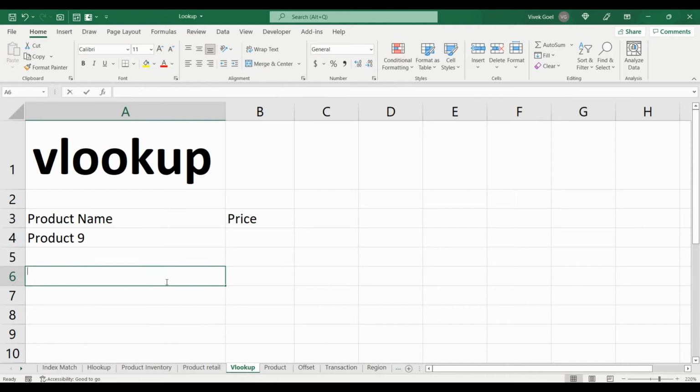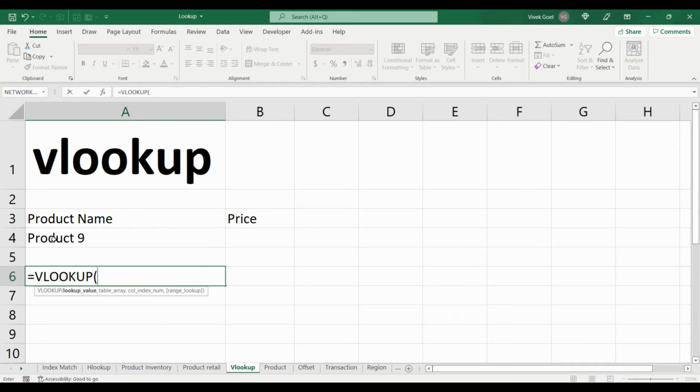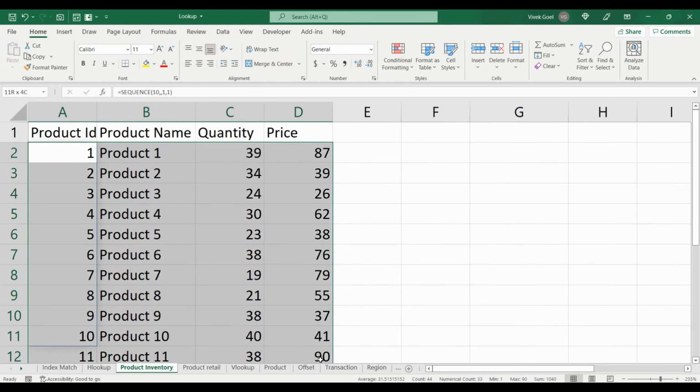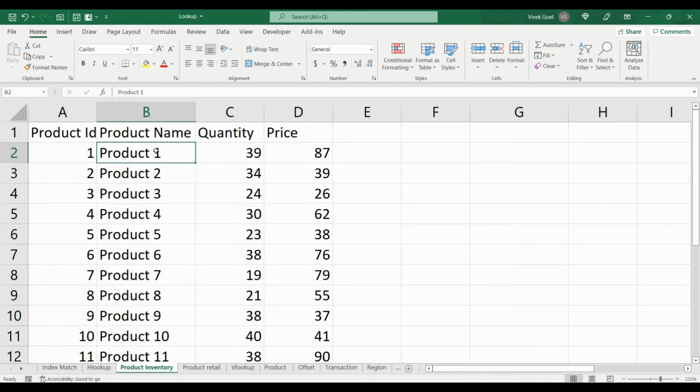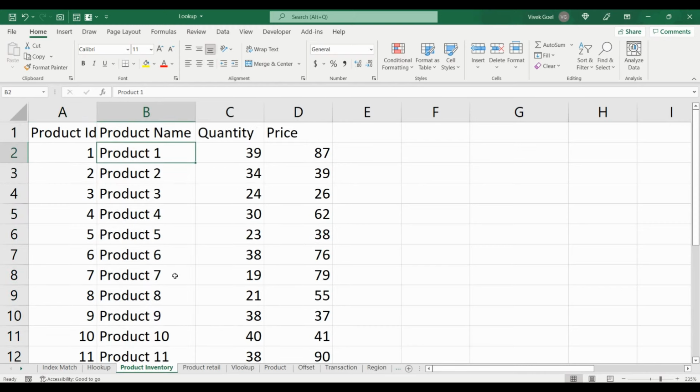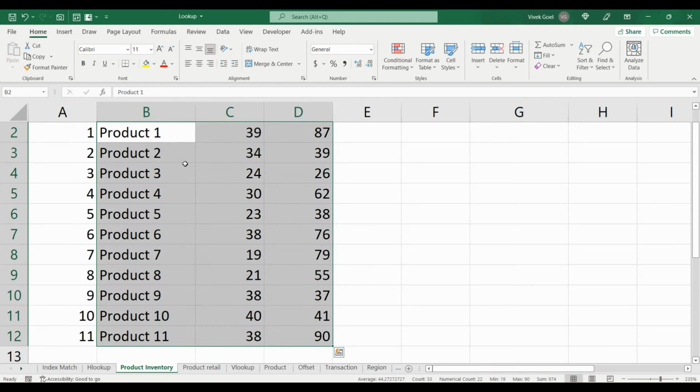Simply put, the VLOOKUP function takes 4 parameters as input: what we want to look up or match in our dataset. The second parameter is the range where we want to look or search for it. Here we need to remember one important thing, that our range should always start with the column which contains the value we are looking for. For example, here we are looking for a product name, so the table array should start with product name. If we start with product ID or any other column, it simply won't work.